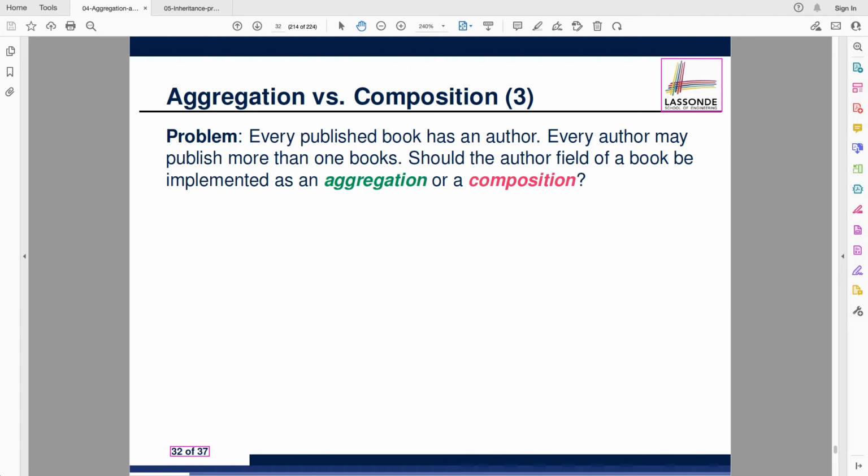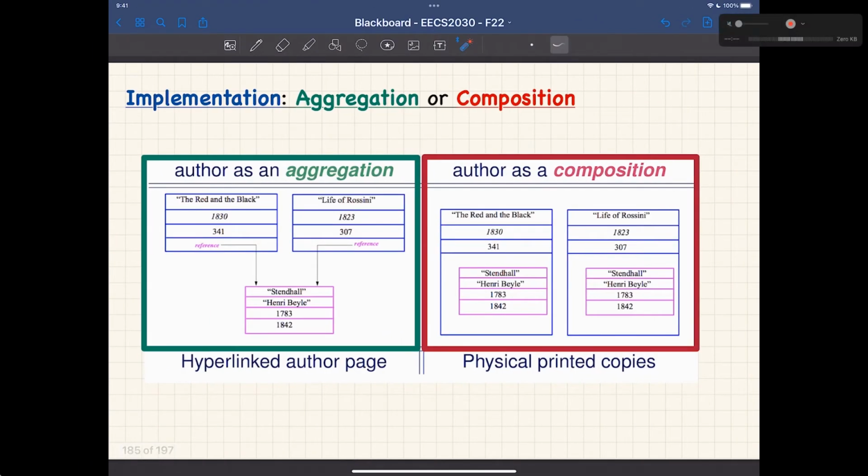What about aggregation? Aggregation is also possible, if they decide to publish the book online. Usually for online, it's really aliasing. The author field is really referring to a single object for the author's latest name. If you change that latest name, it will be reflected on the web page directly, not like a hard copy. Let me show you the diagram over here. But as I said, it's a very open-ended problem. You can argue either way.